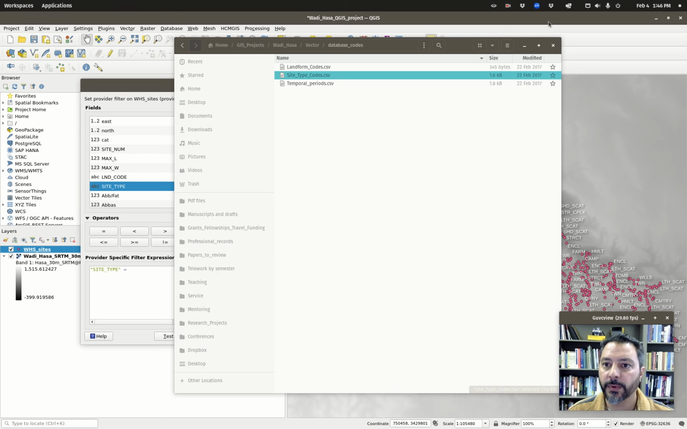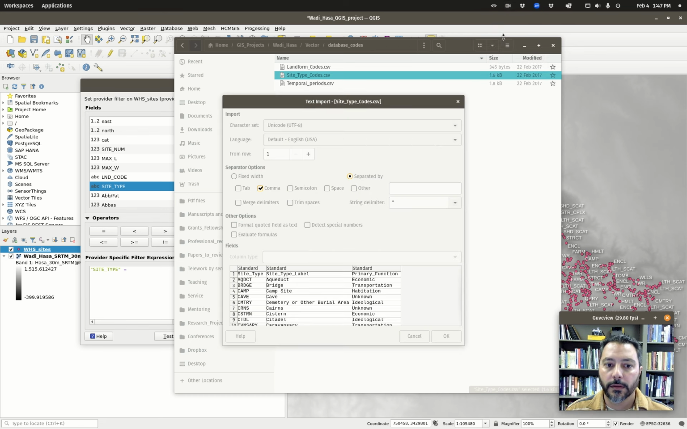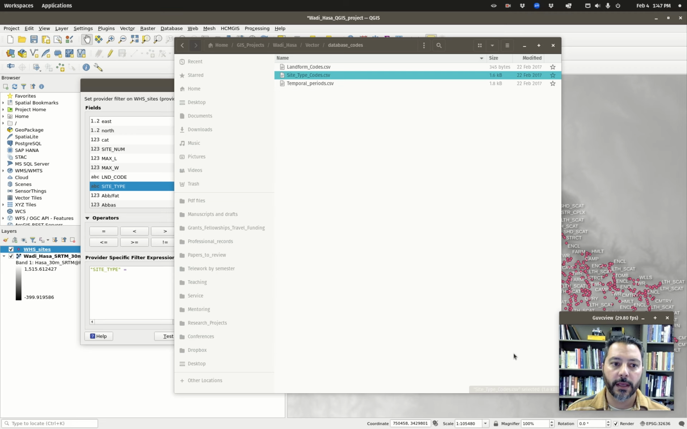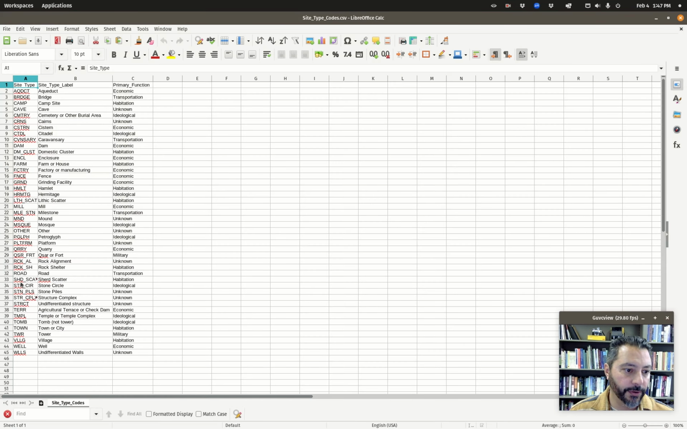And I'm going to pause while mine loads, because doing my video recording makes things go kind of slow. Okay, so you'll probably get this dialog that says import the CSV. This is your spreadsheet folder. And as long as you have comma as the delimiter, it should read it just fine. So if we click OK, it'll then open it up and show you what the codes actually mean.